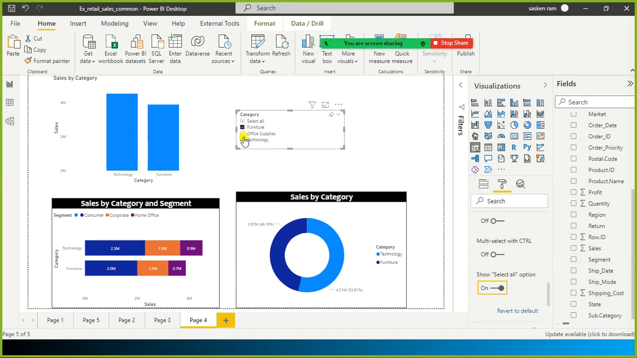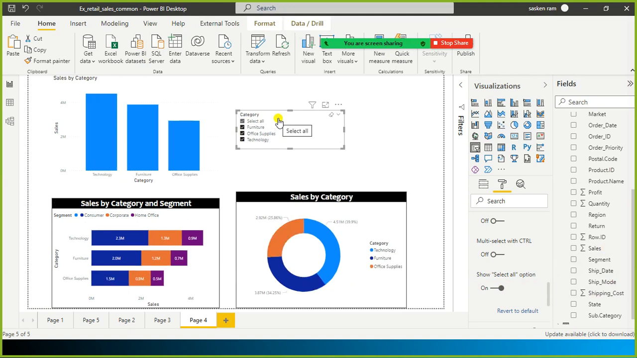I don't want to see these 2 things. I want to view everything. Instead you can deselect it. If you deselect it, it will show everything. Sometimes if you want to do select all, you can use include select all also.